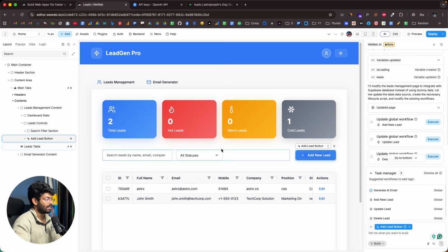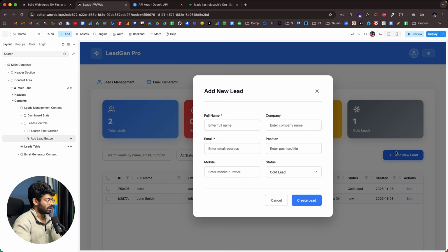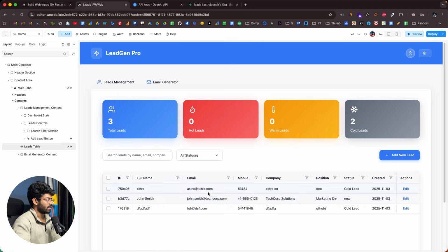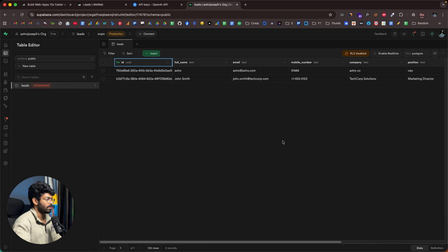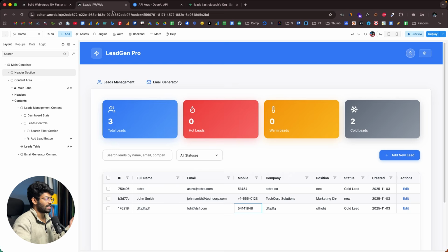So whatever lead that you add, for example, let me quickly add some dummy details. Okay. And if I click on this create lead, there you go. The same is added in here. And if I head back and refresh this particular page, we have that in here as well, the newly added entry. So pretty much everything works.